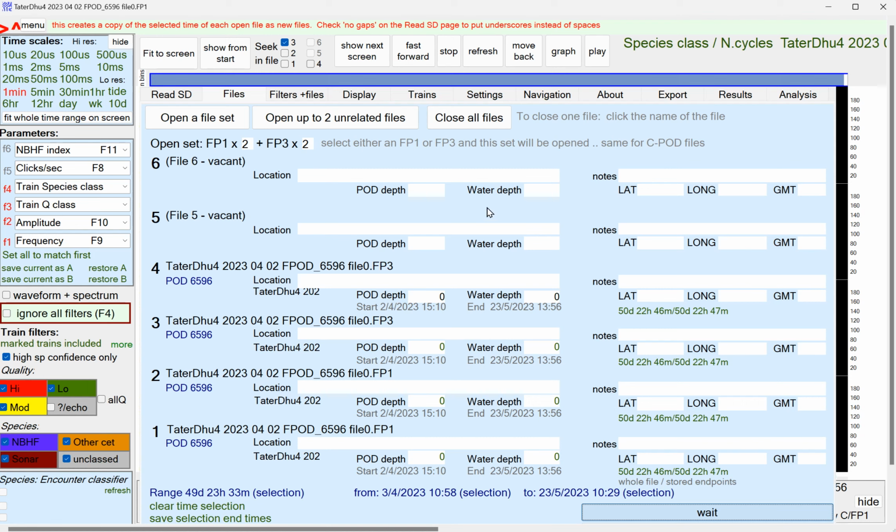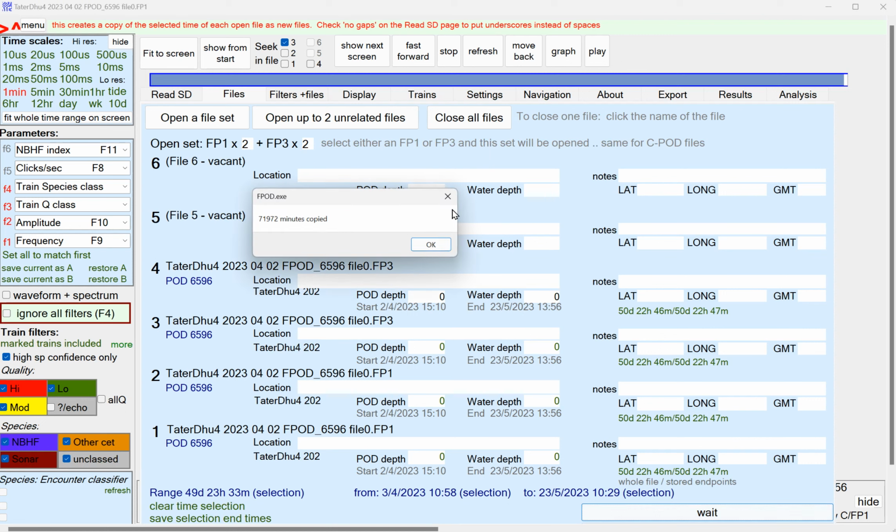I'm not quite sure why it's still asking me to wait. It may be something to do with the recording process that's going on here, but I think I've said all we need to say. I'll just see if it will let me close all files. No, it's still busy. Okay, so we'll end the demo at that point. Okay, it's just come good. It's copied all that time.